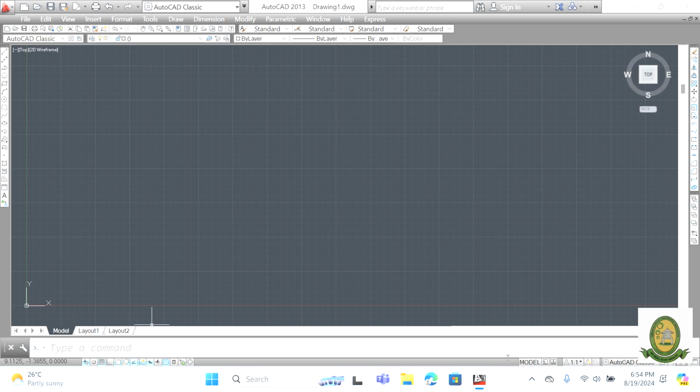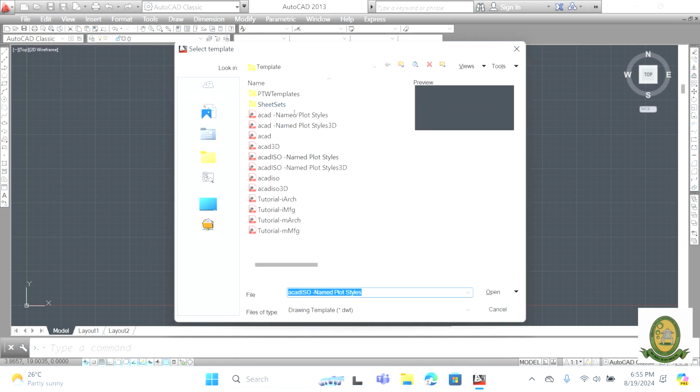With the interface explained, let's start a new drawing. This will be the first file you save in your new folder. To do this, we shall go to the quick access toolbar and we click on New, which is that, and then we select one of these templates. I prefer this for now. Then I open.